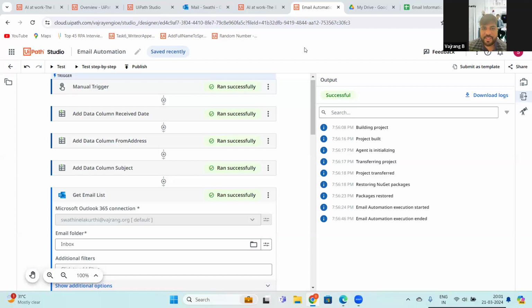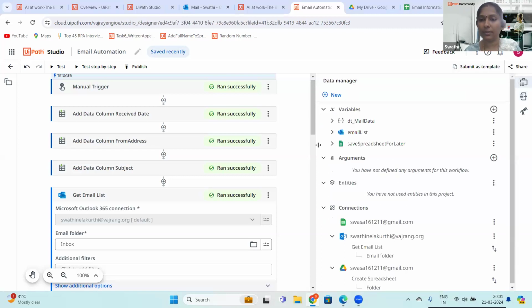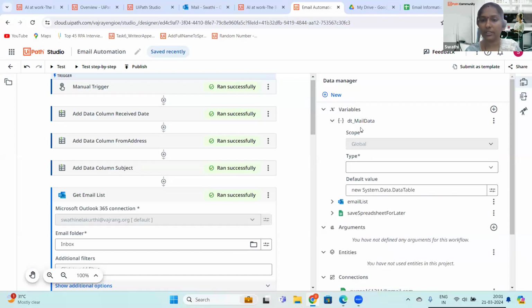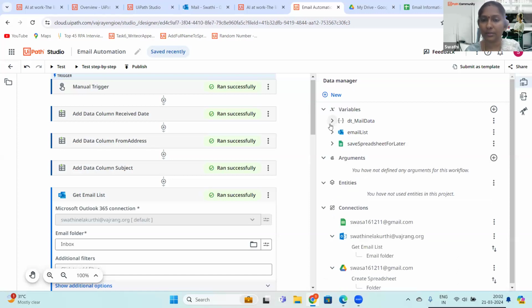So Swathi, can you please explain how you have created a build data table, how you created the columns in the beginning? That's an important topic over here. Yes, Vajrang. Unlike Studio, we have the build data table activity, right? Till now in Studio Web, we don't have that activity. For that reason, I'm creating a variable of type data table. Here I've created DT mail data and given the type as new System.Data.DataTable. Now I've created a data table variable, and for it I have created a structure, that is columns.